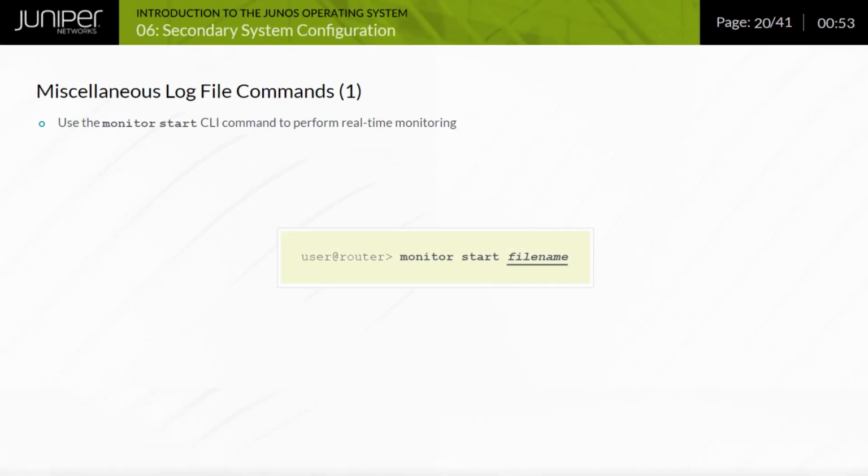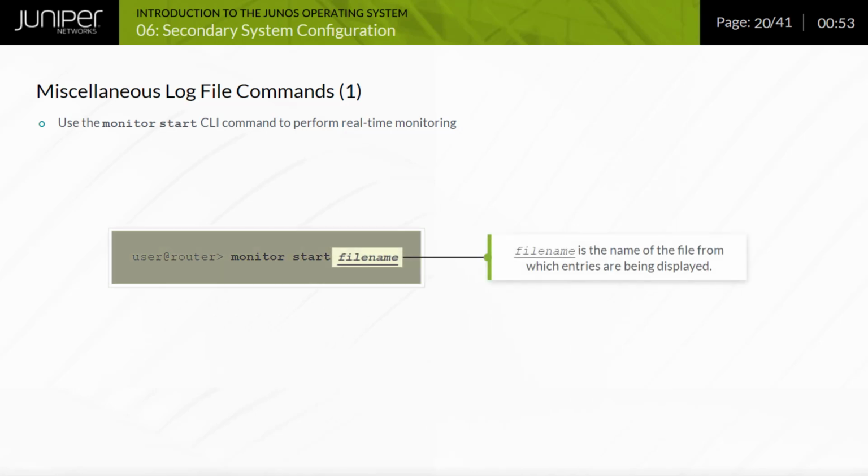Use the Monitor Start CLI command to view real-time log information. You can monitor several log files at one time. The messages from each log are identified by file name, where file name is the name of the file from which entries are being displayed. The Junos OS displays this line initially and when the CLI switches between log files.